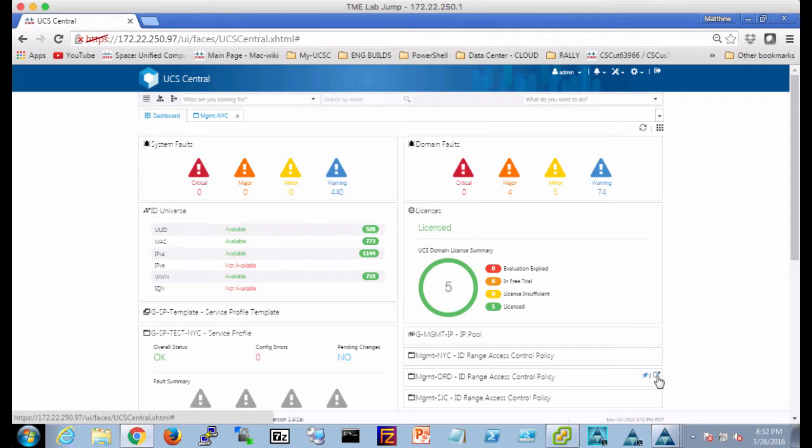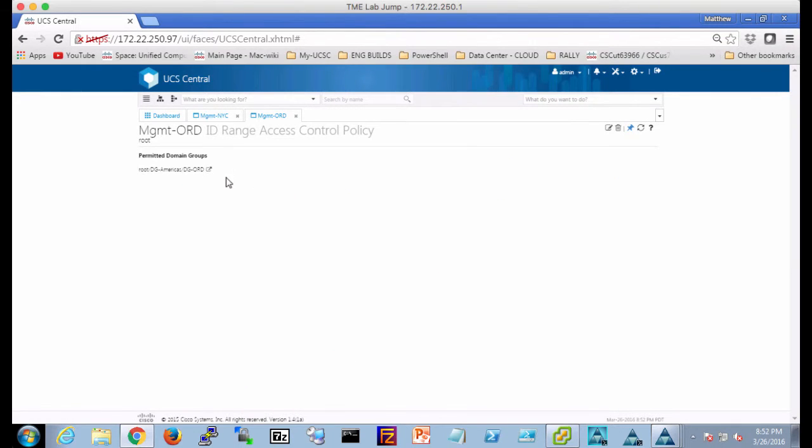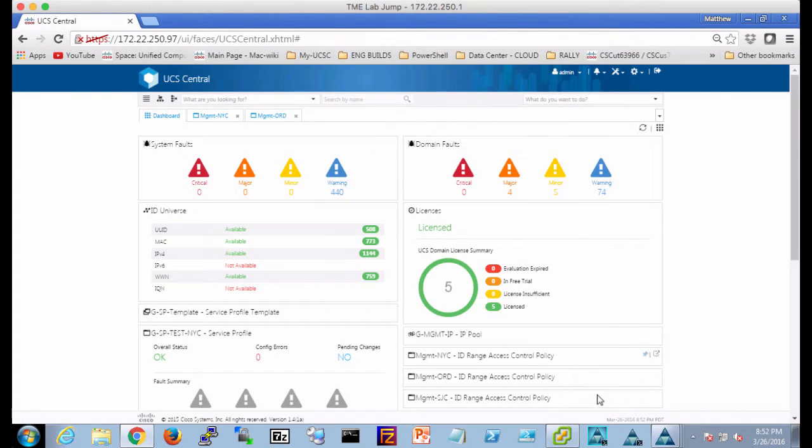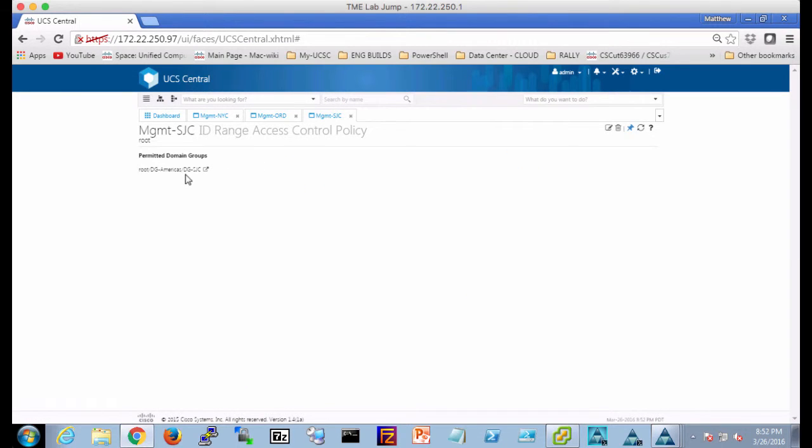Let's look at the Chicago. Just like the New York, except you're picking the DG-ORD for Chicago, and then finally the San Jose, DG-SJC. So basically these policies are just pointers.